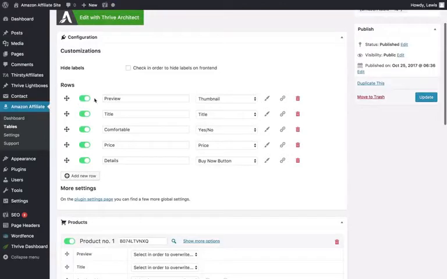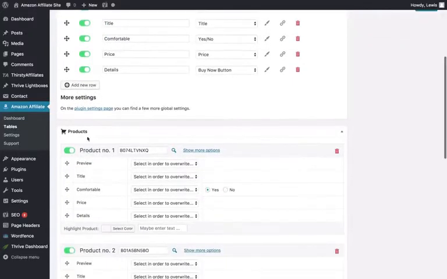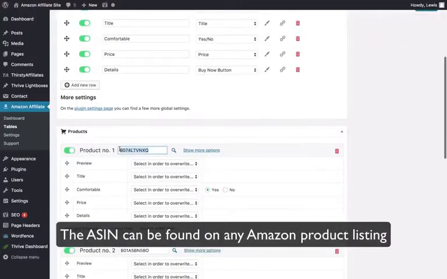So the first thing you'll want to do is define your rows. So this is basically saying I want the first row to be a thumbnail of the product image, the second row to be the title, then a yes/no box, so it will be a tick or a cross, and then I want the price and a buy button. And you can set the titles for these yourself. What you do then is add your products by ASIN.